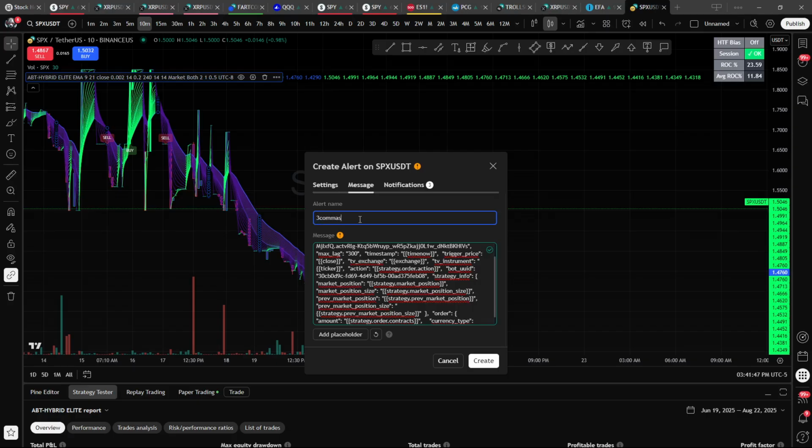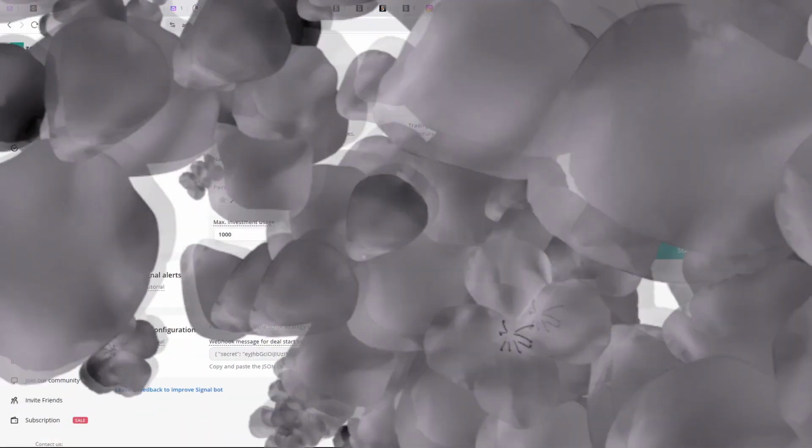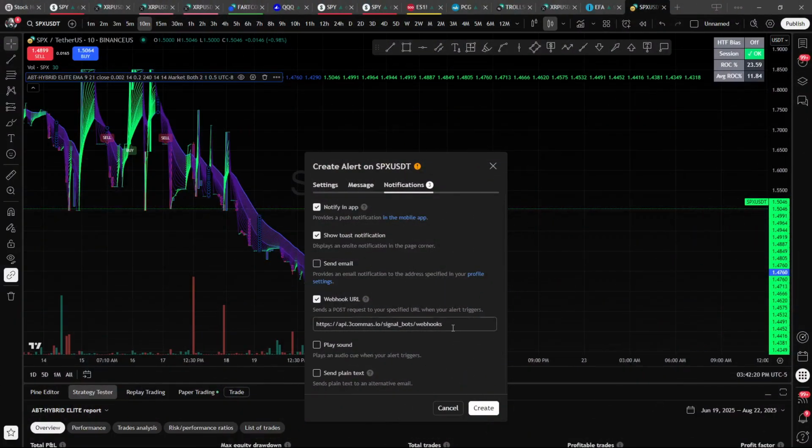Put an alert name. That's for your own preference. You go to notifications. Make sure your webhook URL is connected or checked. And let's go back to 3commas real quick so I can show you that. So here's the webhook URL. You want to copy this, and you're going to paste it here.